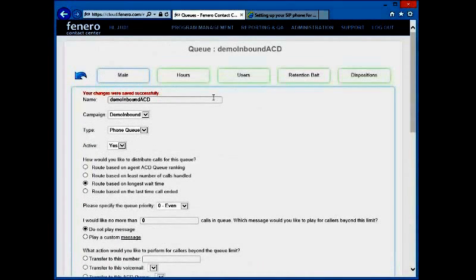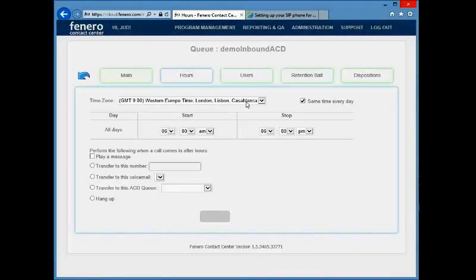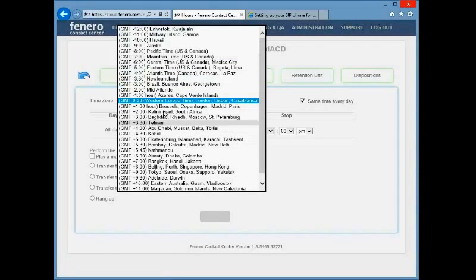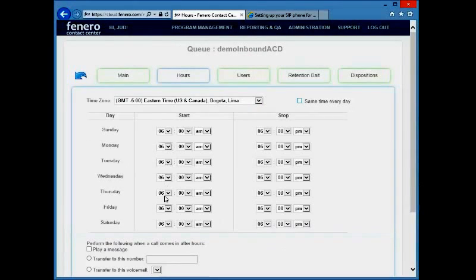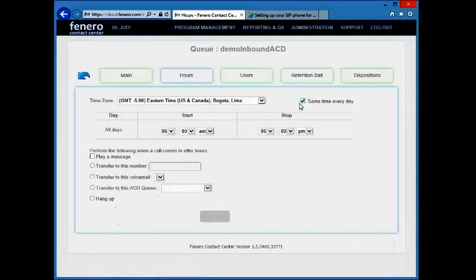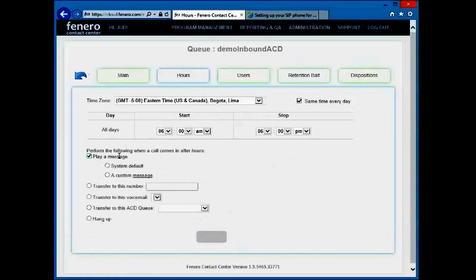We'll use the Hours tab to set our inbound hours of operation. There, we'll select our time zone. Set the hours of operation per day or the same hours for all days. Determine an action to take for calls that come in outside of your hours of operation and click Save.